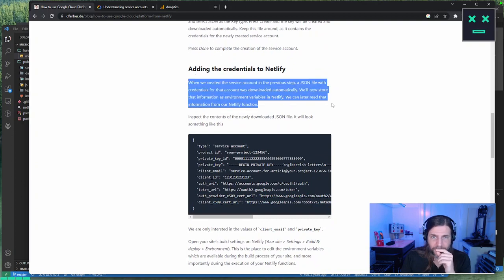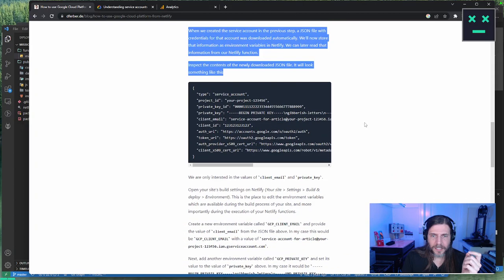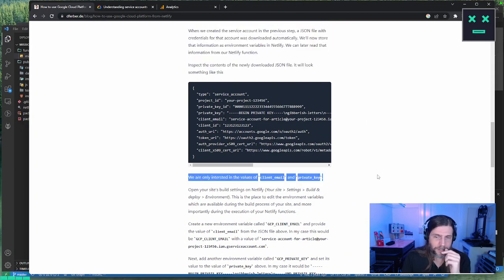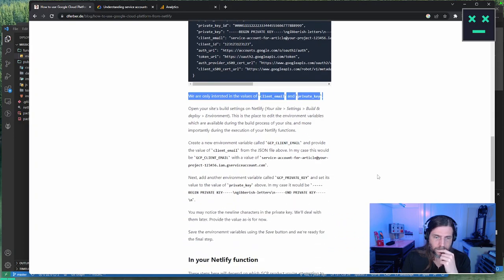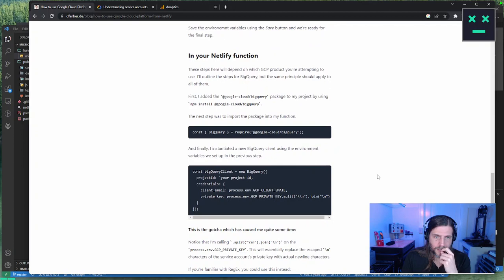Adding the credentials to Netlify. Store this as environmental variables in Netlify and later read the information. So client email and private key, is that true? Is that all you really need? Okay, if I can do that, then it's fine. So, GCP client email and GCP private key.